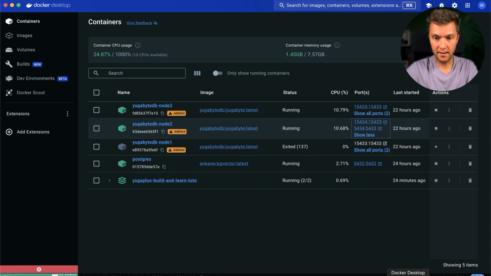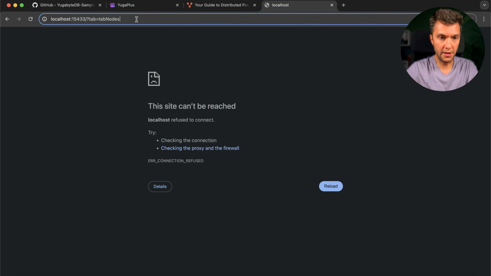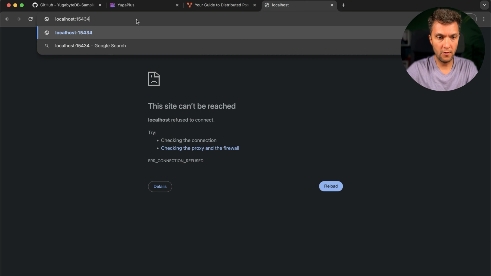Also, I can go to the UI of this node. The port number is 15434. Let's go here and change it. 5434.